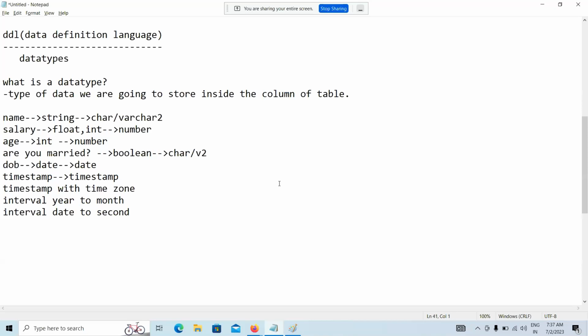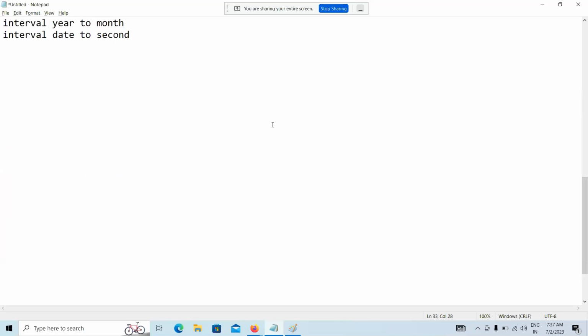Okay, so these are the data types we are going to understand very clearly. So what does data type mean? It specifies the type of the data we are going to store inside the column of the table. First, I am talking about string data types. The first one we are talking about is char. In SQL, we are learning Oracle SQL char data type.